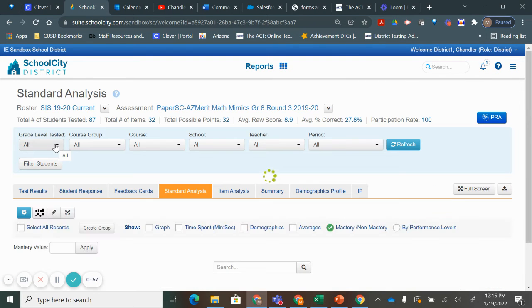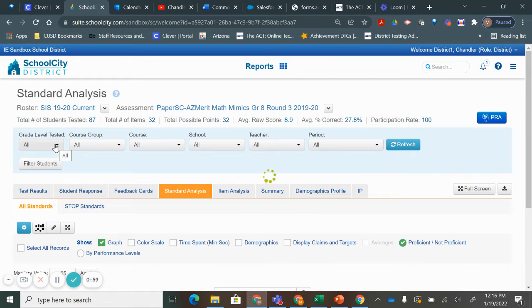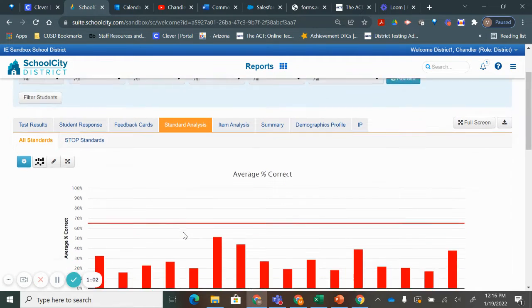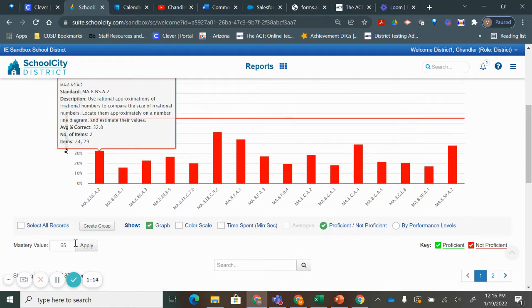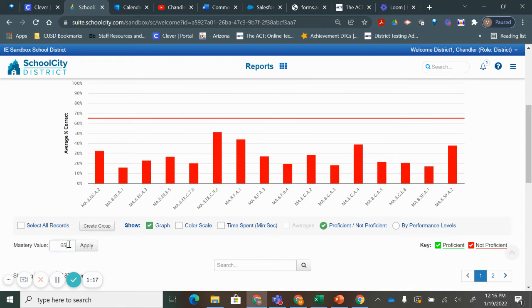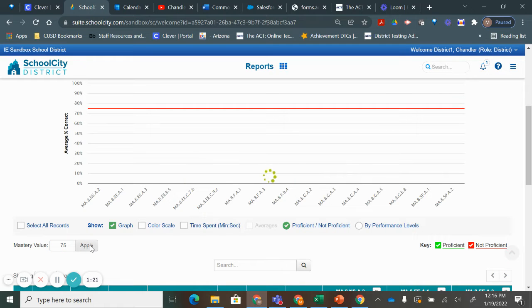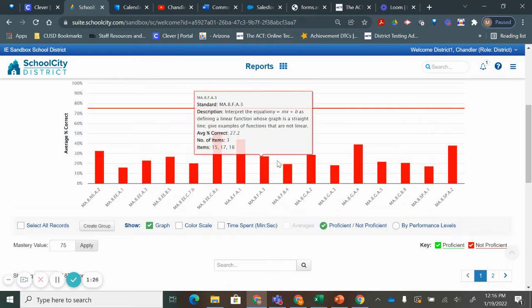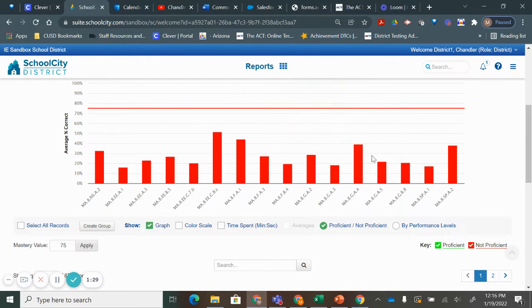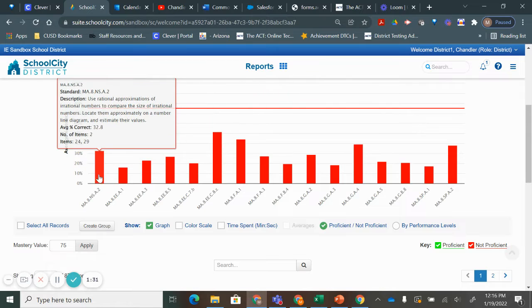As we get there and it takes us to it, you're going to see a graph that's present here. Based on the graph itself, you're going to see a red line across the top. That simply means that your students are either proficient or not proficient based on a mastery level that you set. The mastery level here typically at School City is set at 75. So you can change that and apply that. It'll show you the number of kids that were proficient and not proficient, and what percentage correct.